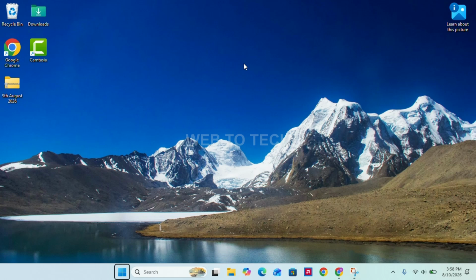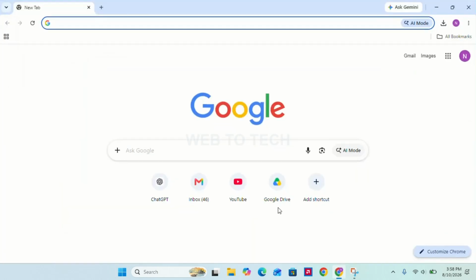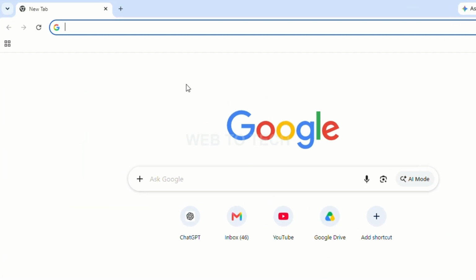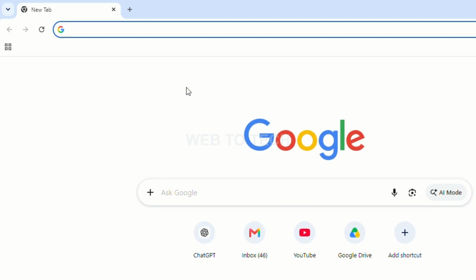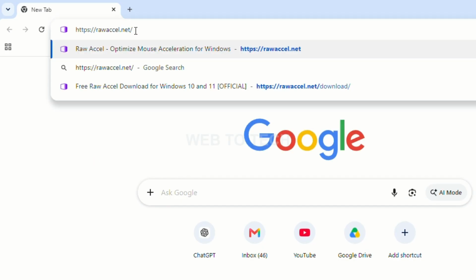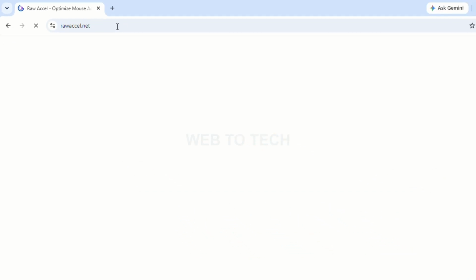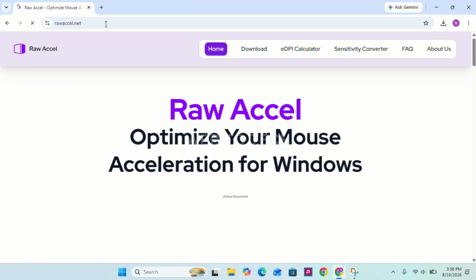And if you want to use Raw Accel, what you need to do is open any browser that you have on your device. In my case, I'm going to use the Chrome browser. At the very top, you have the address bar. There, simply type in the link, which is rawaccel.net. I'll also make sure to leave the link in my description box below. Once you type in the link, this is going to take you to their official page.